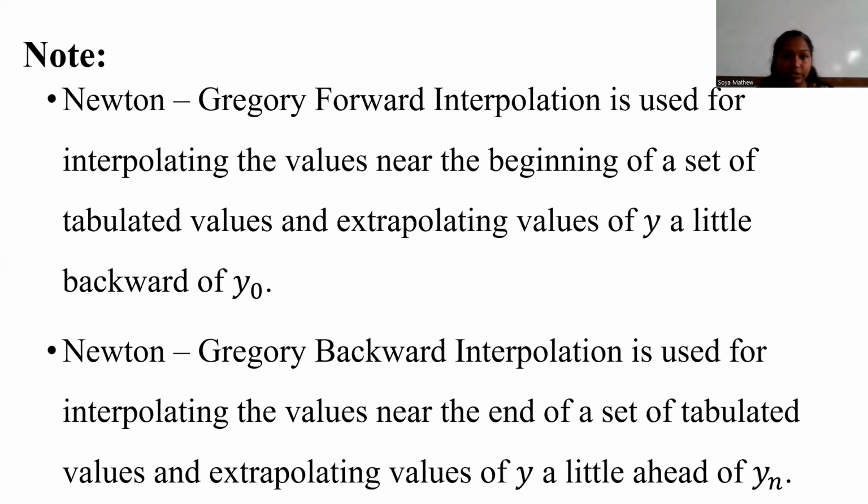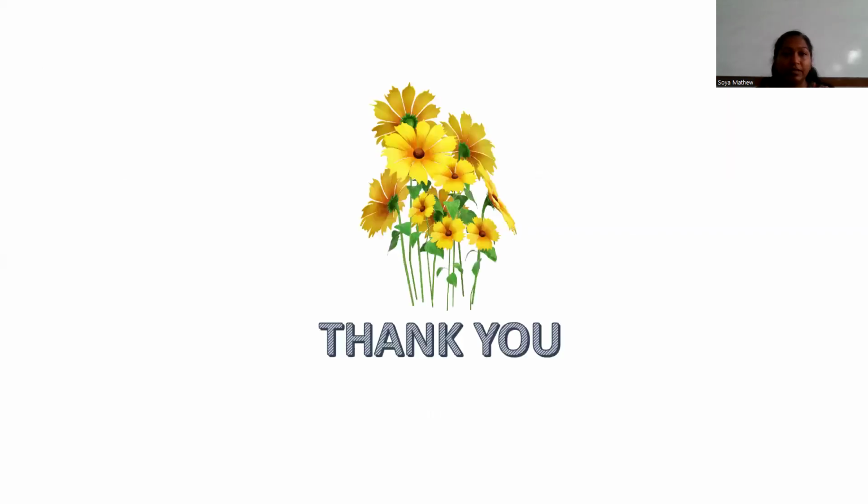So I guess you understood both the formulas, and we can make wise use of these formulas to interpolate values from a tabulated set.